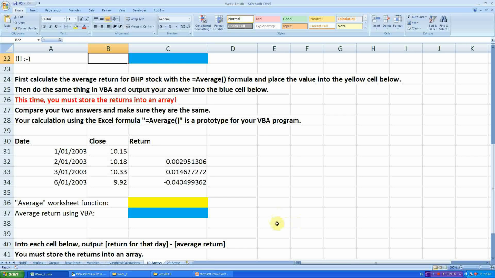Your calculation using the Excel formula equals average is a prototype for your VBA program. Firstly, you should make a program plan to plan your program, and then you can prototype and you can write your code.